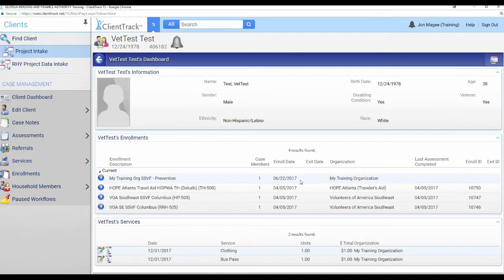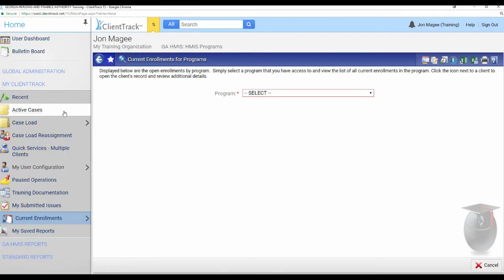So if I were to pull up this client and they had an exit date right here, you can guarantee yourself that person is exited from your project, even if they might still be showing up under your active cases. And so it's important to know that these two functions operate differently. And as far as reporting goes and everything else in the system in regards to if a client is currently enrolled or not, the active cases is not going to determine that. It's more for just a way you can be organized and have a list of clients that you are working with.